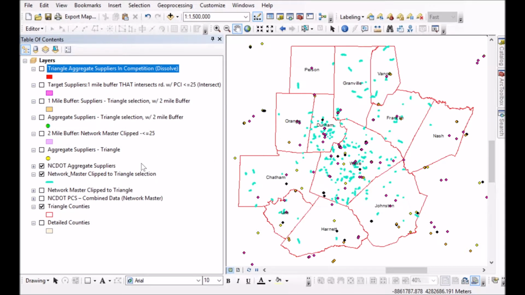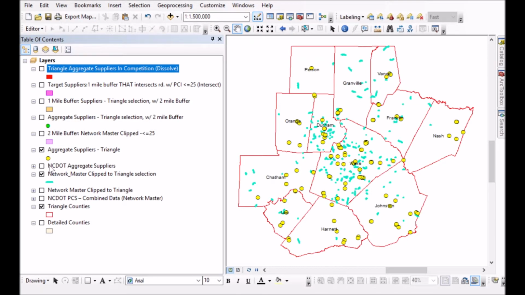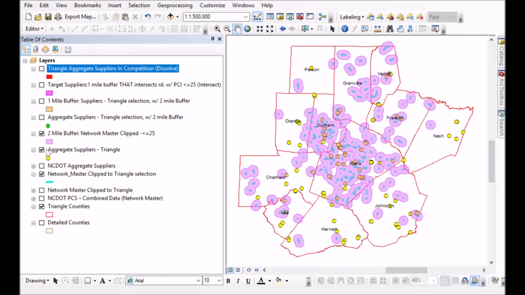Next, I brought in NCDOT aggregate suppliers. I then selected or intersected aggregate suppliers only within the triangle, followed by creating a 2-mile buffer around the network master data set less than or equal to 25. I then intersected my aggregate suppliers who are within the 2-mile buffer zone.